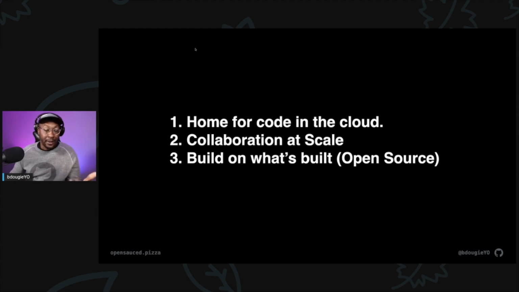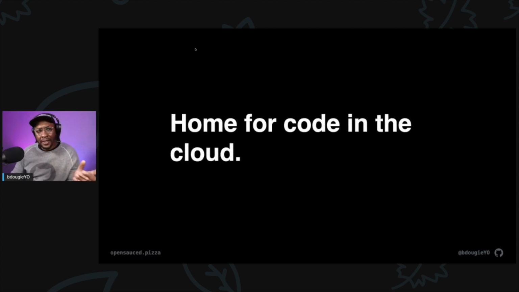There's a lot of examples that I'm going to go through that are all open source that you can build on top of, fork, clone, recreate, and as long as it's licensed and allowable, you don't have to start from scratch. So I'll briefly talk about Home for Code in the Cloud because I did talk about collaboration at scale.